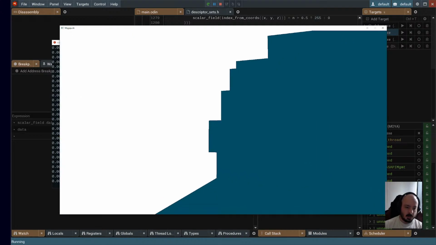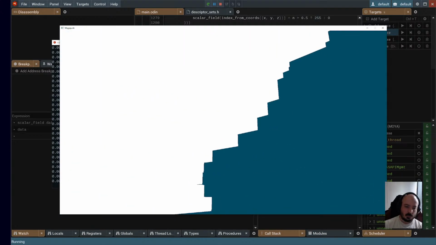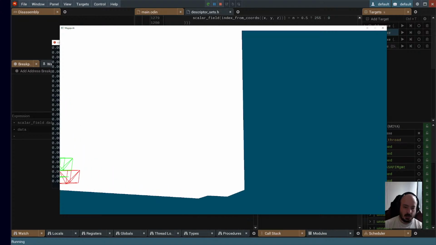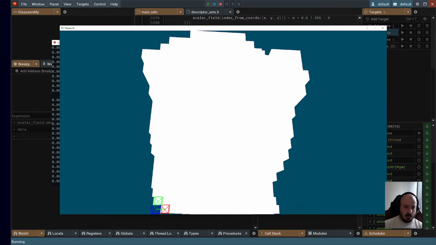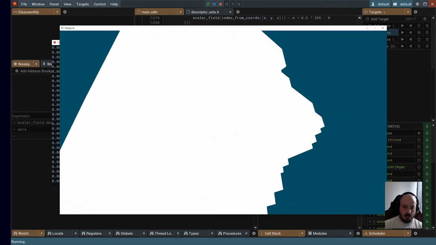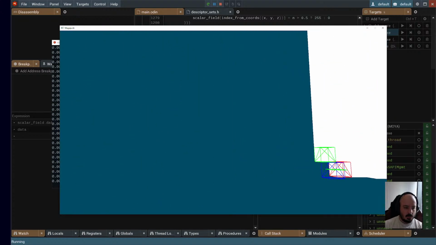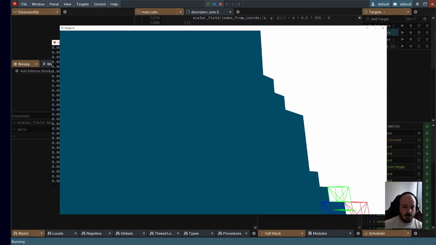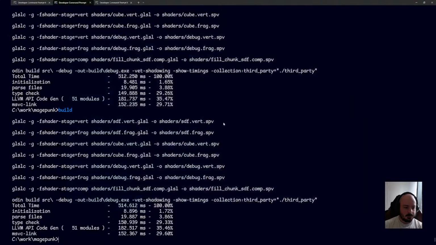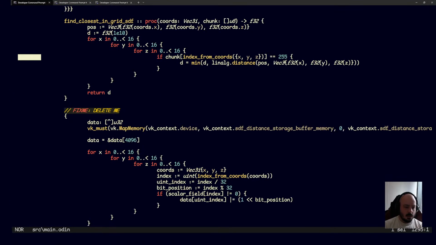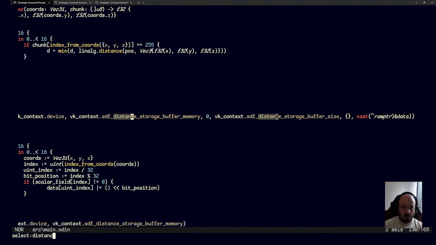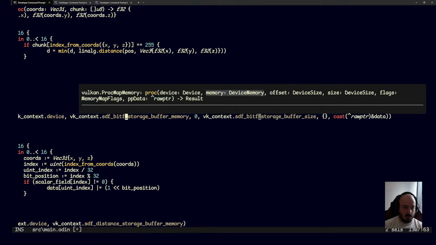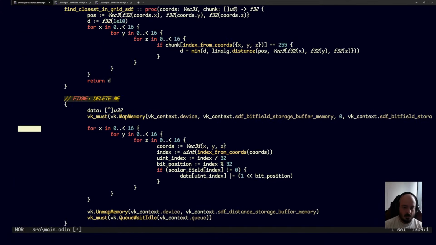What does that look like? Okay, that's better. At least the first chunk is rendering as I had it rendering previously. It's interesting that the Raymarching still doesn't work. There's probably something wrong with the other code. Oh yeah, I'm not actually uploading the data. So this is going to be totally wrong. This should be bit field, and it should be like this.